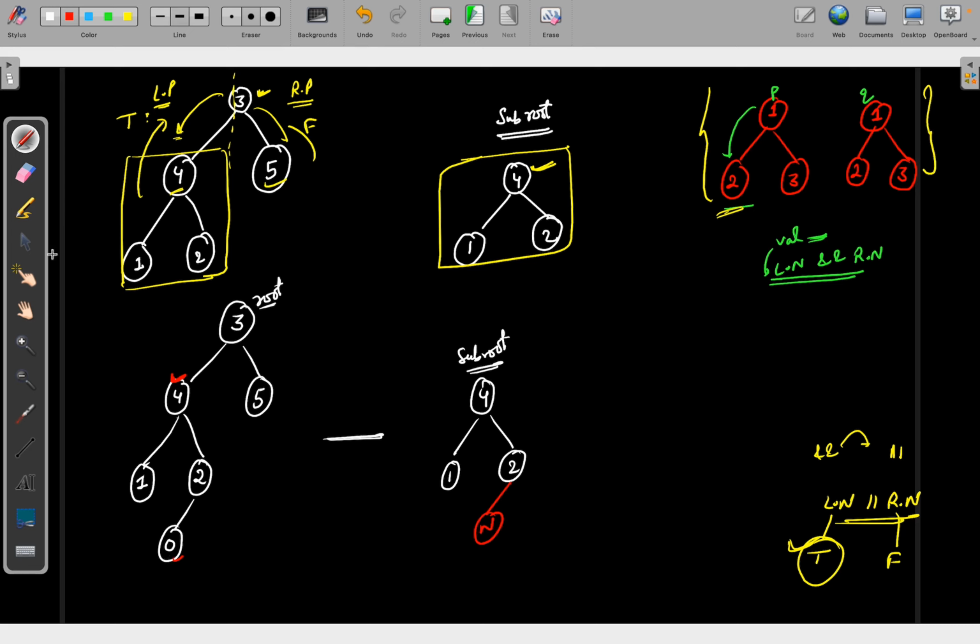So basically, if you detach from here, these two are not equal. If these are not equal, you can't say that this is a subtree. Suppose here it is a subtree. Why? Because if you detach it from here, these two are completely identical. So yes, that's a subtree.